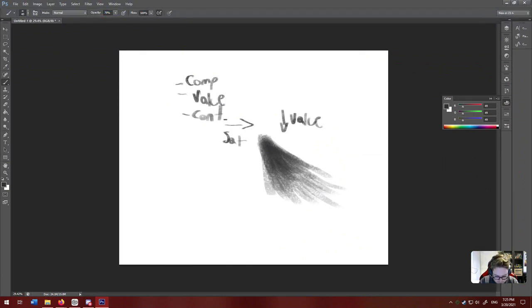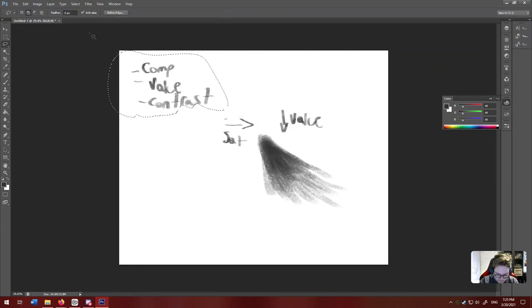Okay, so if you want to achieve that sort of drawing and that sort of feel, that's the way you use that brush. And this was all done with this brush. Okay, and it feels just like a pencil.